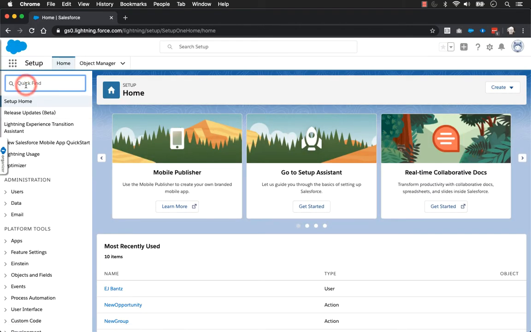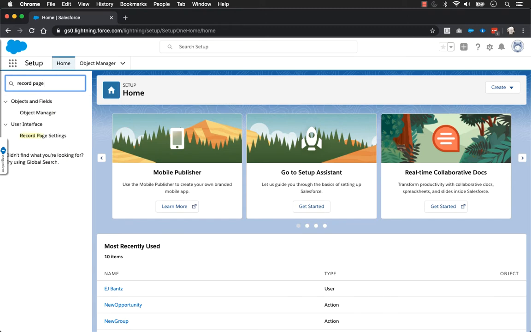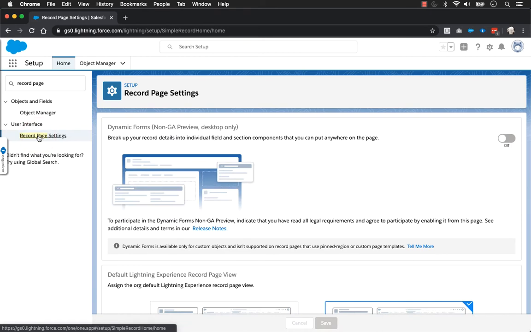Well, the first thing that we have to do is actually turn on this functionality. So in Setup, go to the record page settings right here and dynamic forms. So it's the first thing that we see here, and we basically just turn it on. And then click Save at the bottom.